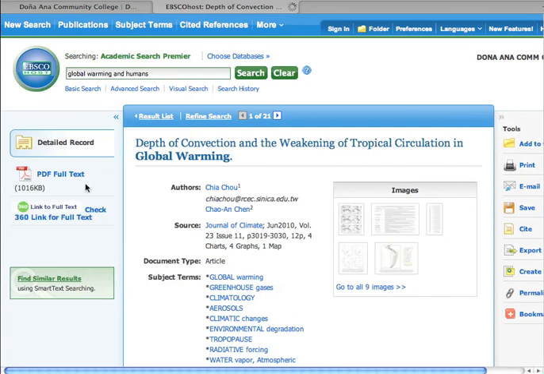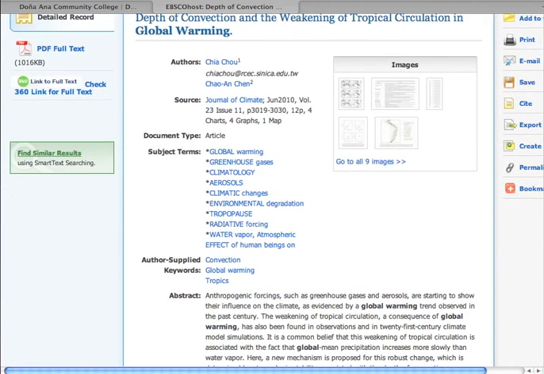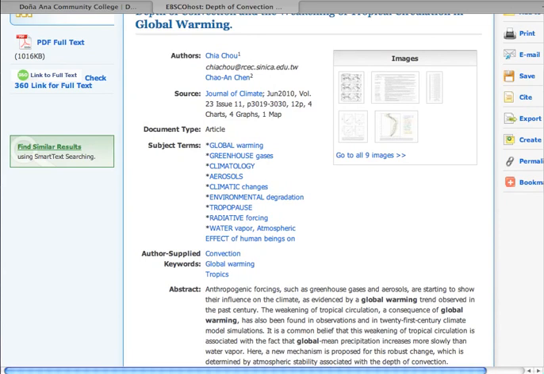Okay, so once you're in the record, this is the information you are going to need to write down. First of all, so you can find it again if you need it. And second of all, so you can write your citation if you choose to use this in your final project.